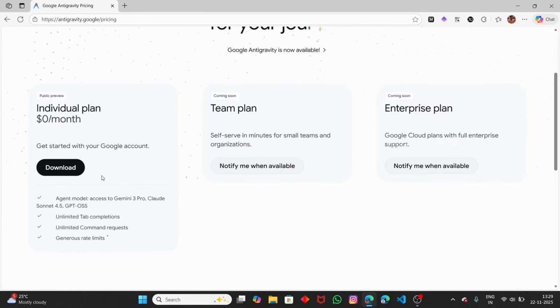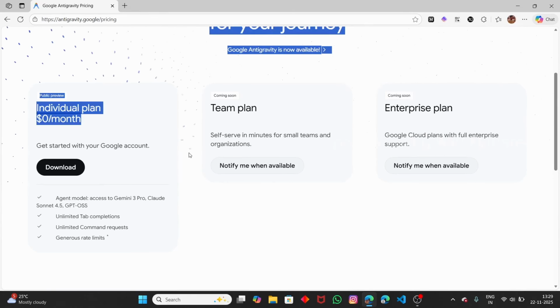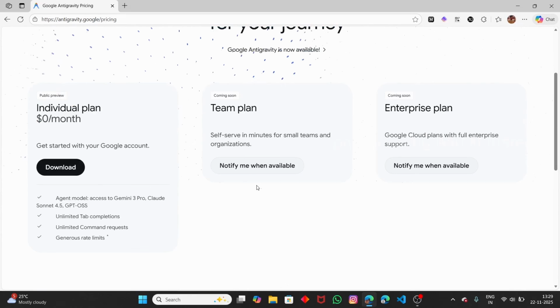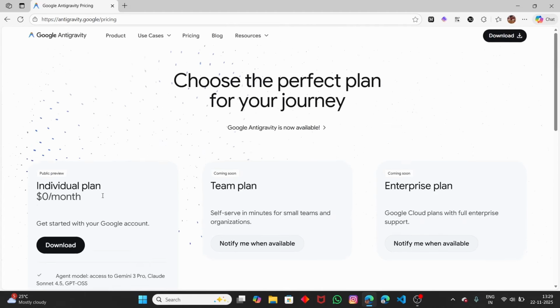If you head over to the pricing option, let me go there now. Currently they are offering the free version. How long are they going to give this for free? Maybe they are giving it for testing purposes. Let's see how long they provide this for free. Currently we can download this for free, and they also offer a team plan as well as an enterprise plan.